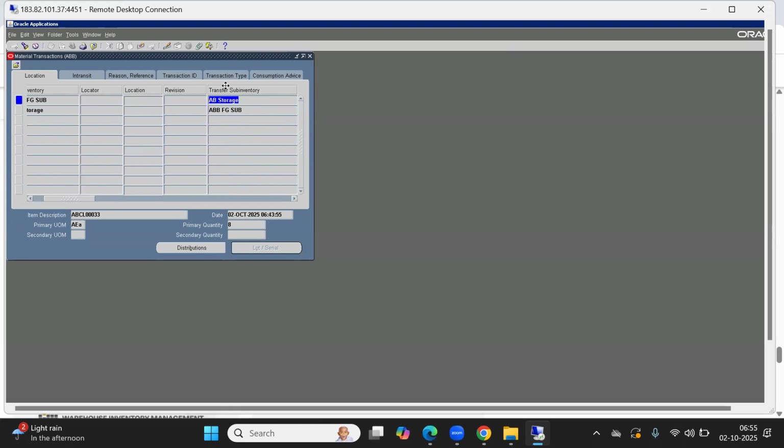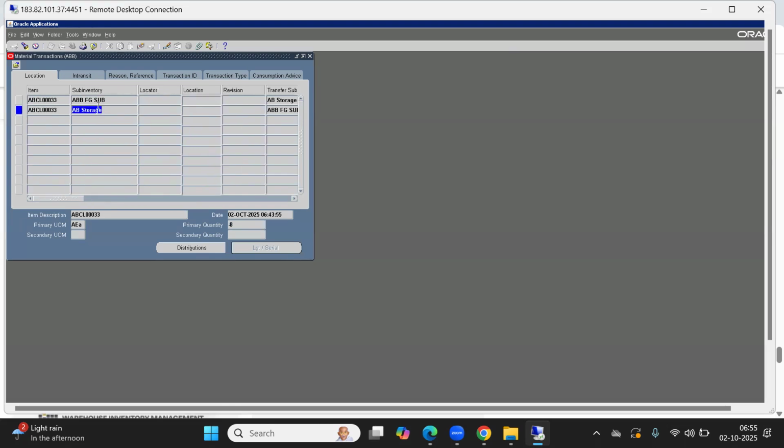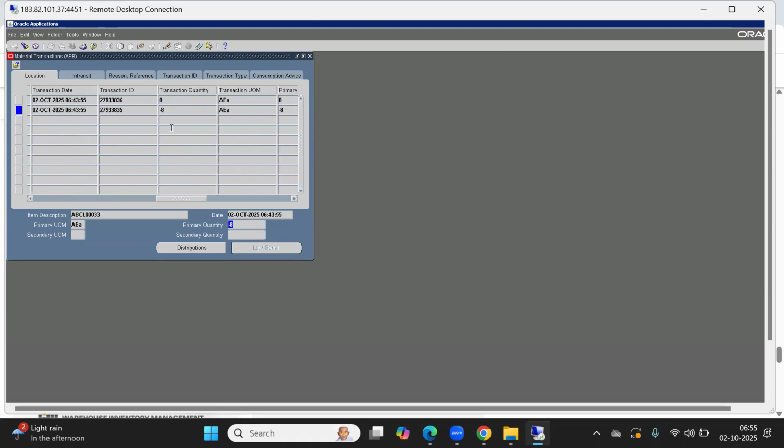So don't get confused here. Based on the row details and the quantity, whether it is minus or positive, you can decide what transaction it is. If you see -8 and +8, plus means it won't show you the plus sign, just the number 8.